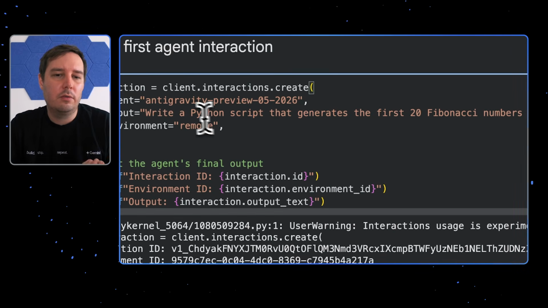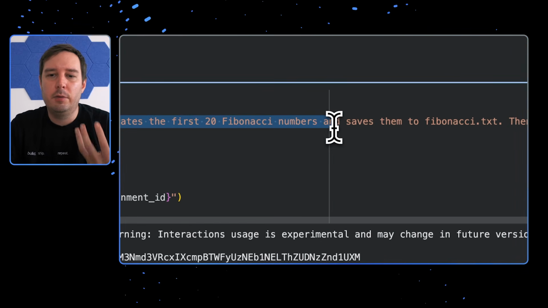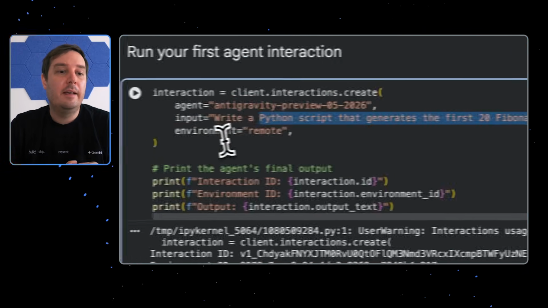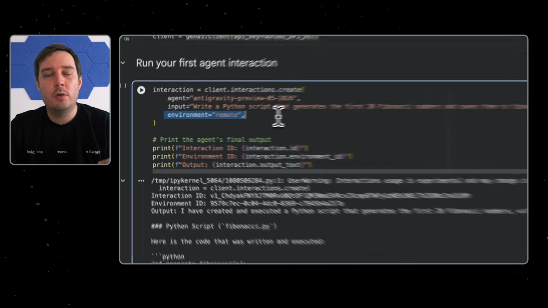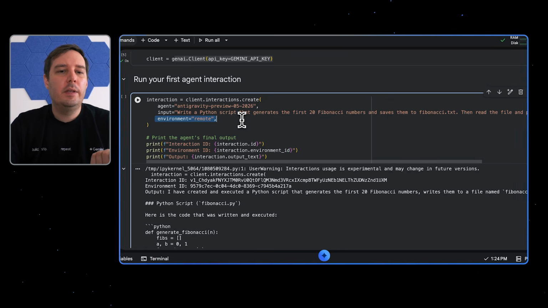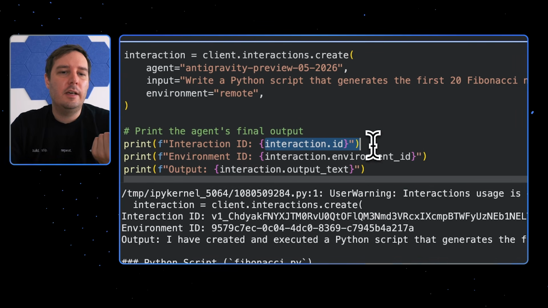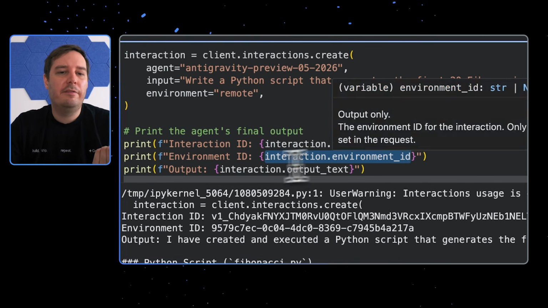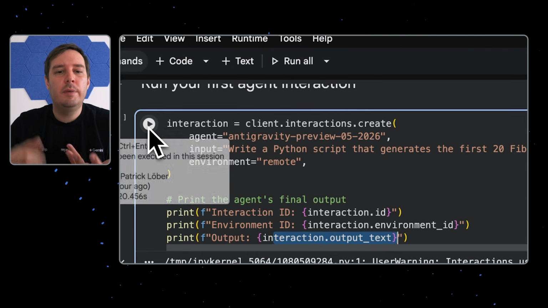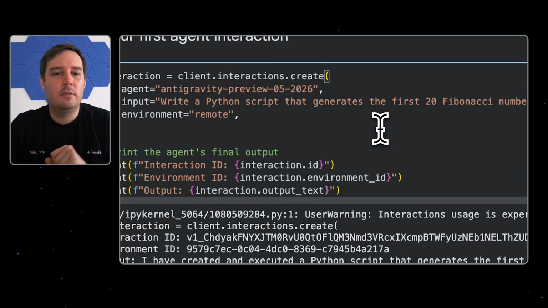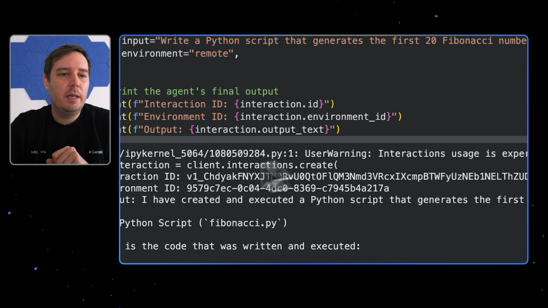So: write a Python script to generate the first 20 Fibonacci numbers. And then as environment, we specify remote. So this gives us the Linux sandbox hosted by Google. And then when this is done, we print the interaction ID, the environment ID, and the final text. I already ran this. This can maybe take a few minutes to spin up everything and do all the steps. And then here we get the output.